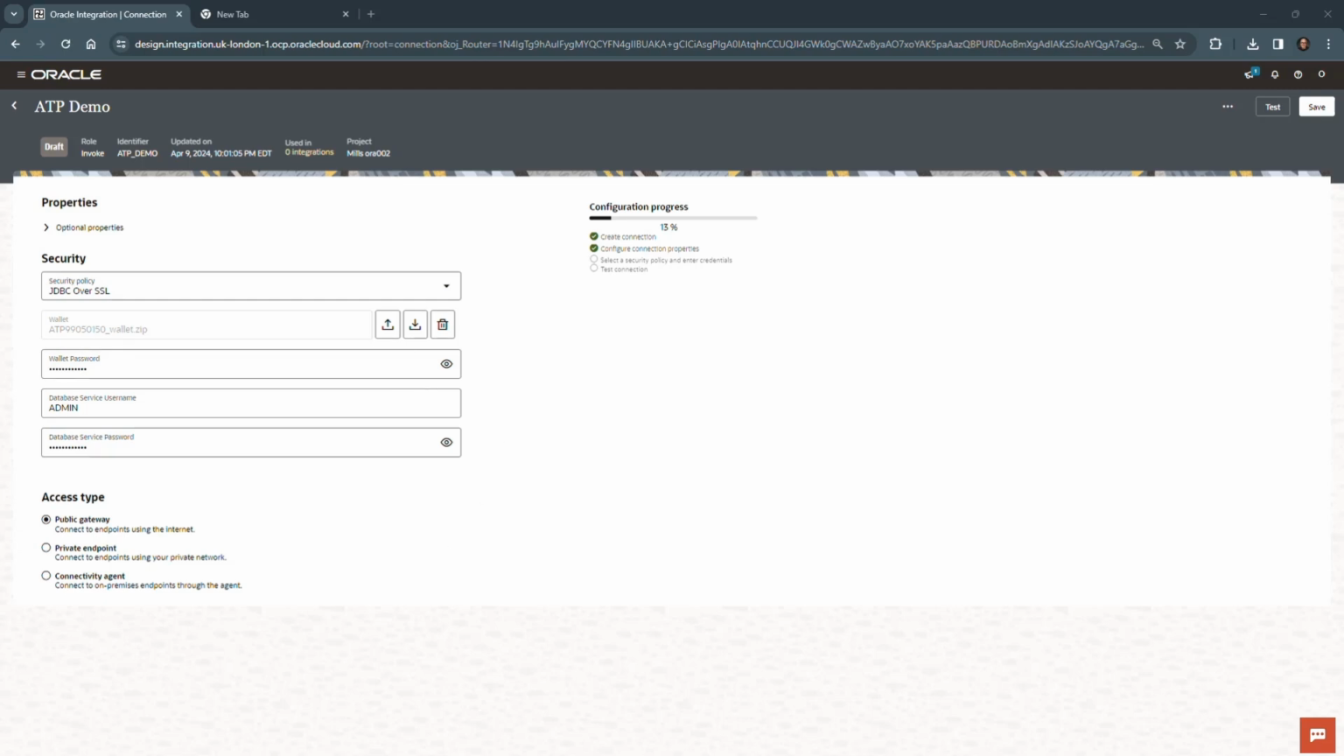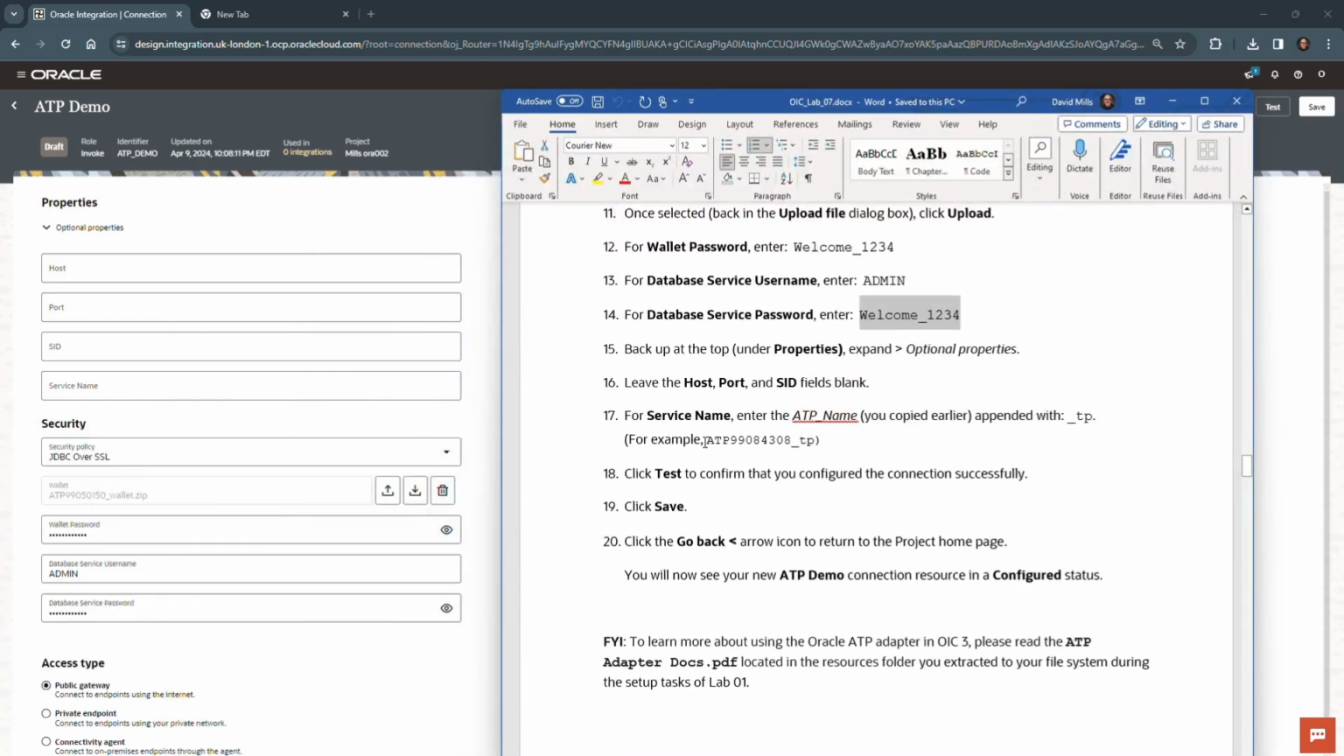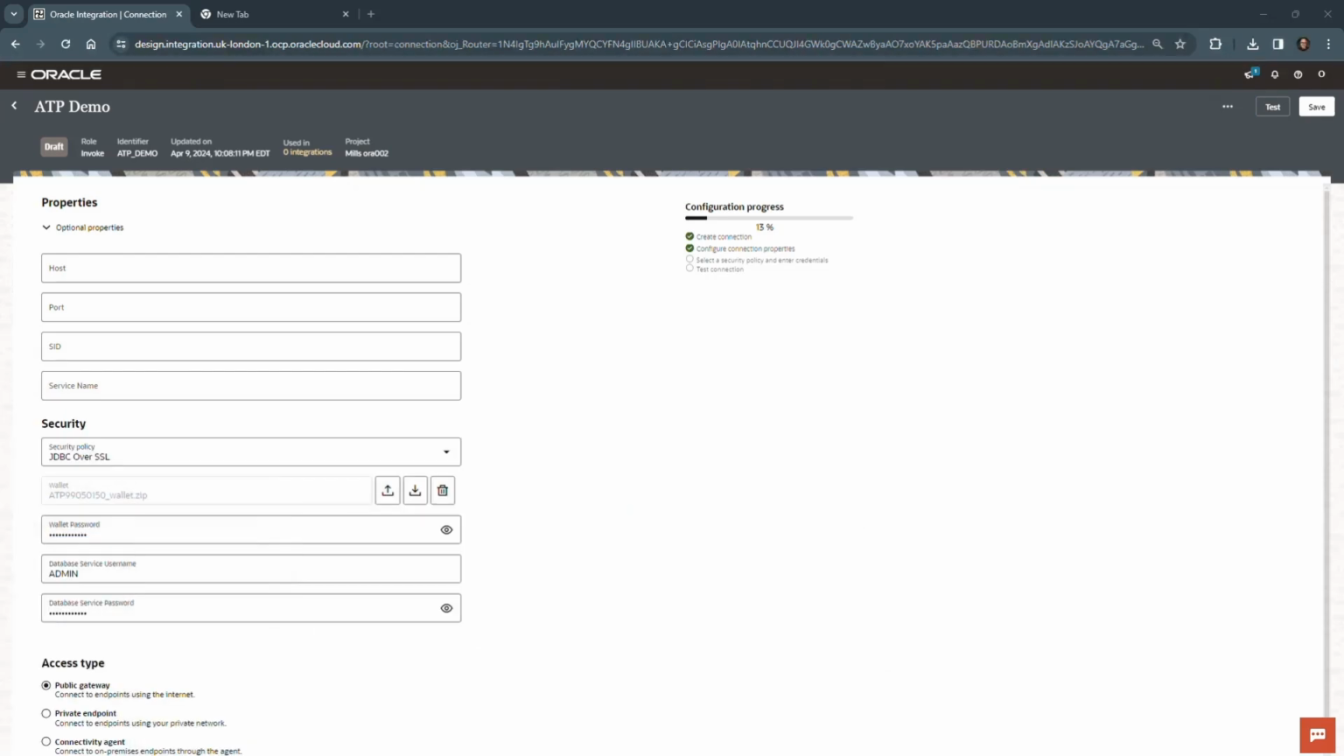If you look at the lab instructions at step 15, we have an additional bit of information to configure under optional properties. While I could populate these values, the only one I really need is the service name. Now, according to the lab instructions, I need to take that name of the database and append it with an underscore TP. So I'm going to do that now. Let me get the database name. I'll copy and paste that in here that I've got saved. And I will append it with an underscore TP for transaction processing, is what it actually stands for there.